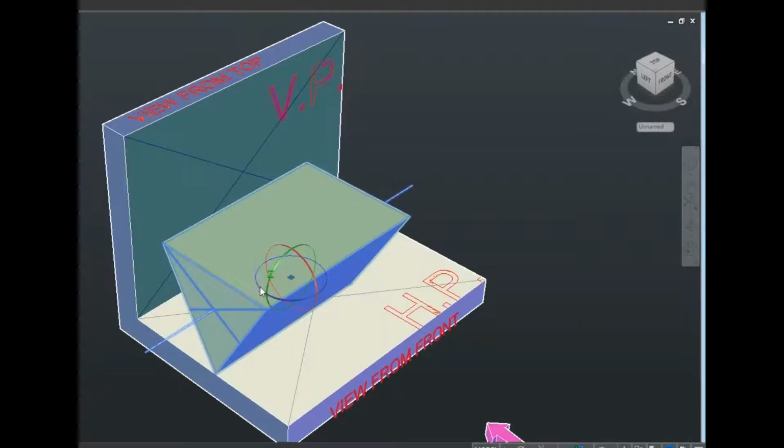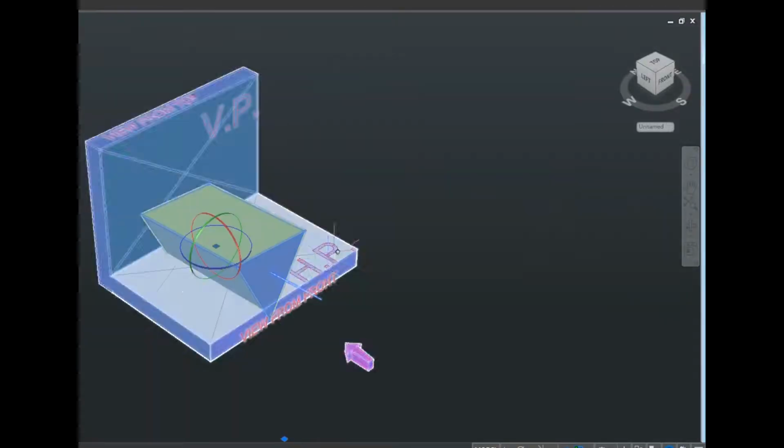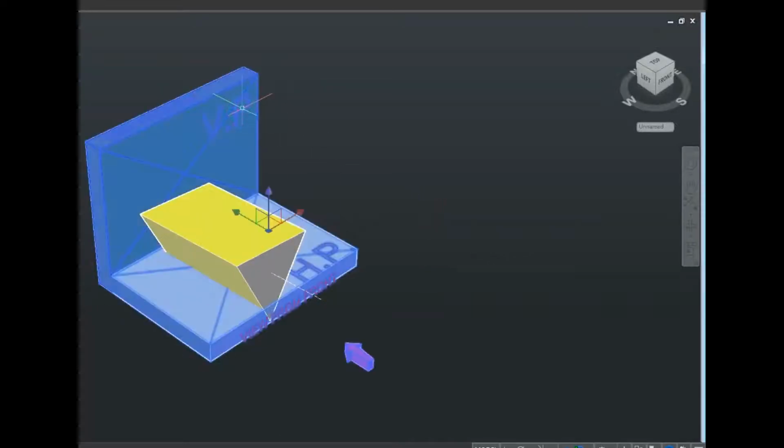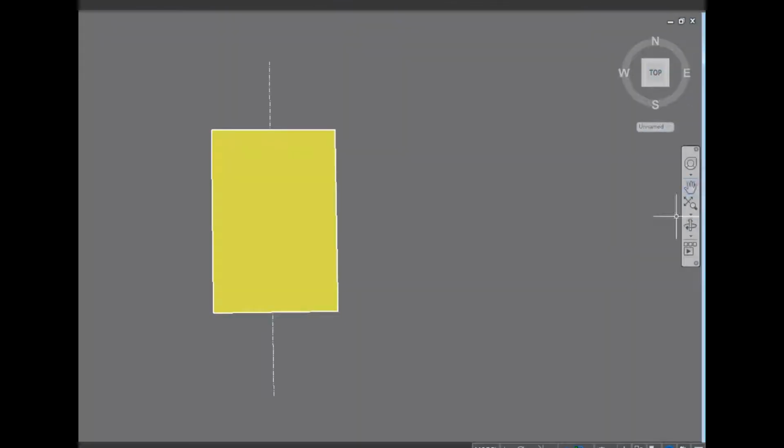And now I will make the axis perpendicular to VP. So now you can see that the axis has become perpendicular to VP. Now it will become very easy for us. When you view it from the front, you will find a triangle, and when you view it from the top there will be a simple rectangle. So we will see now how to draw this.